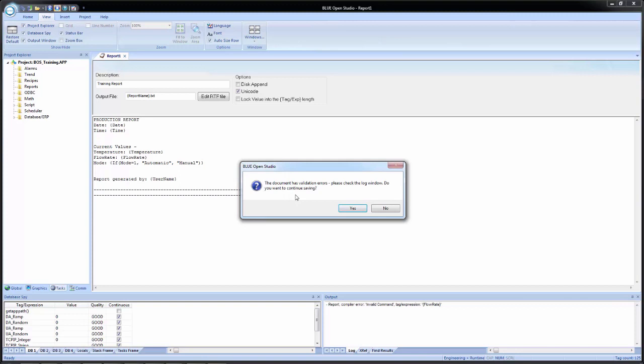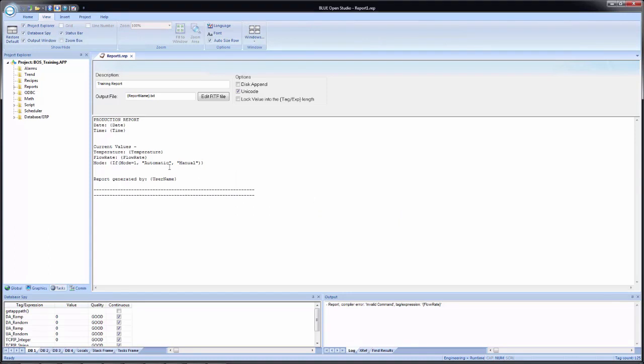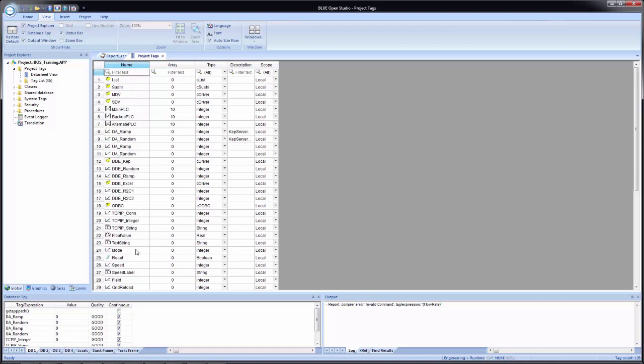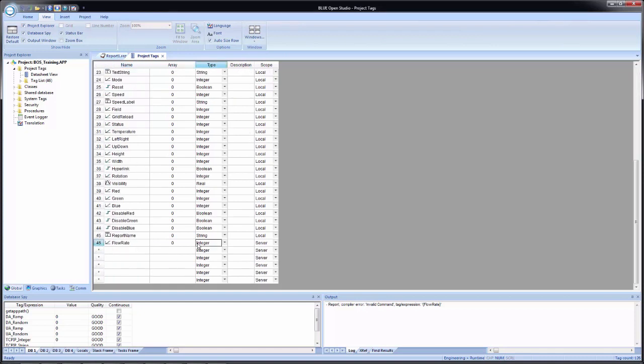And it says that the document has validation errors. Please check the log window. Do you want to continue saving? I click yes. And that is because we see down here in the output window, it says that there is a compile error, invalid command, tag/expression flow rate, meaning that this tag does not currently exist. So we have to create it. So we'll quickly just go back to our global tab in the Project Explorer, open up our datasheet view of the project tags. At the very bottom, I'm just going to type in flow rate. And I am going to leave it as integer and set the scope to local.